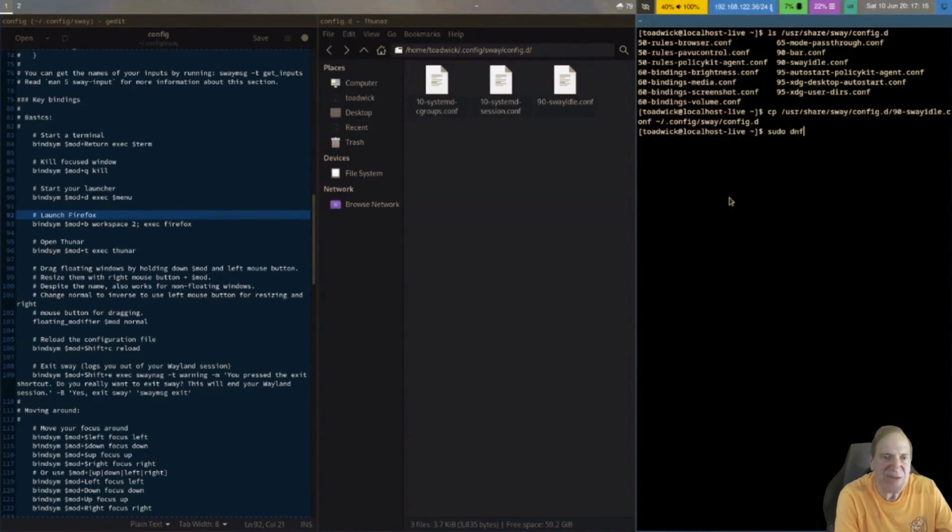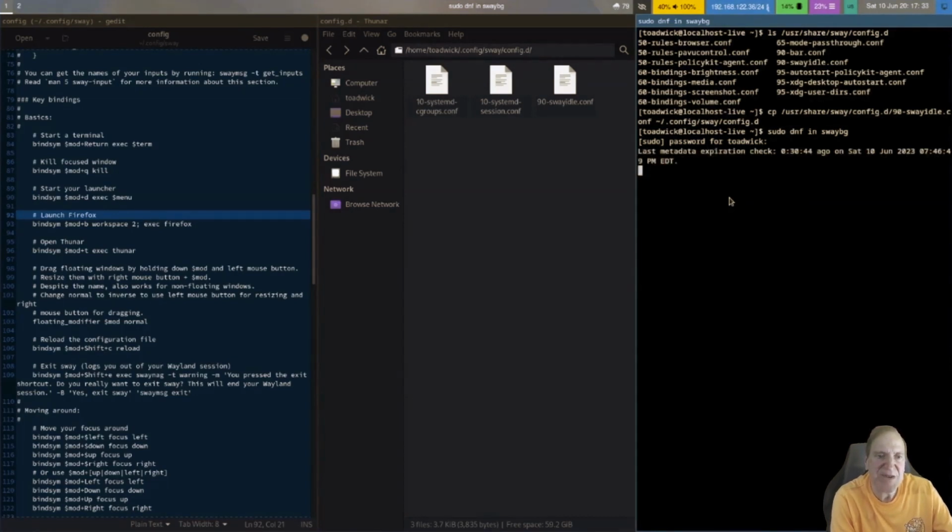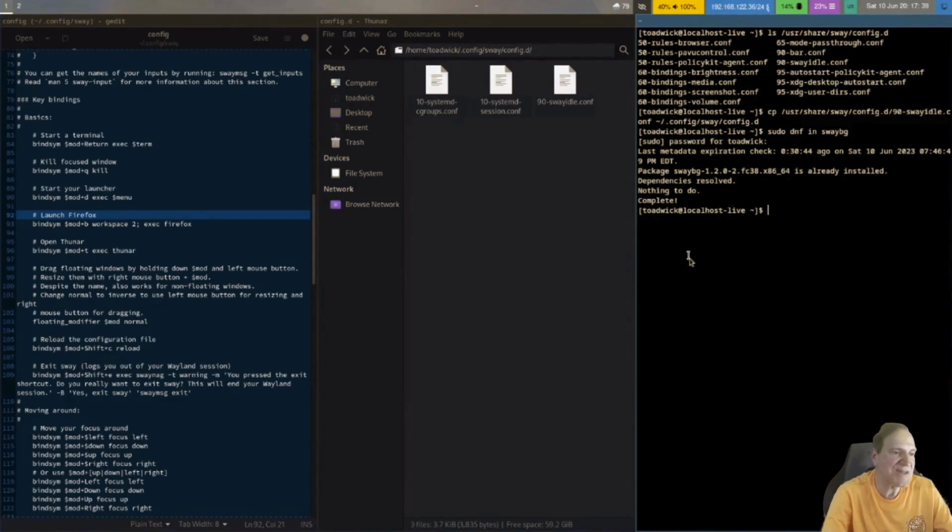So let me first of all do a sudo dnf swaybg. I want to see if swaybg is installed here because I want to change our background. The one that's in there is kind of dull. So dnf install, and let's hit enter, and it's already installed. Cool, so we don't have to worry about that. Oh, it's probably already in the config, in fact.